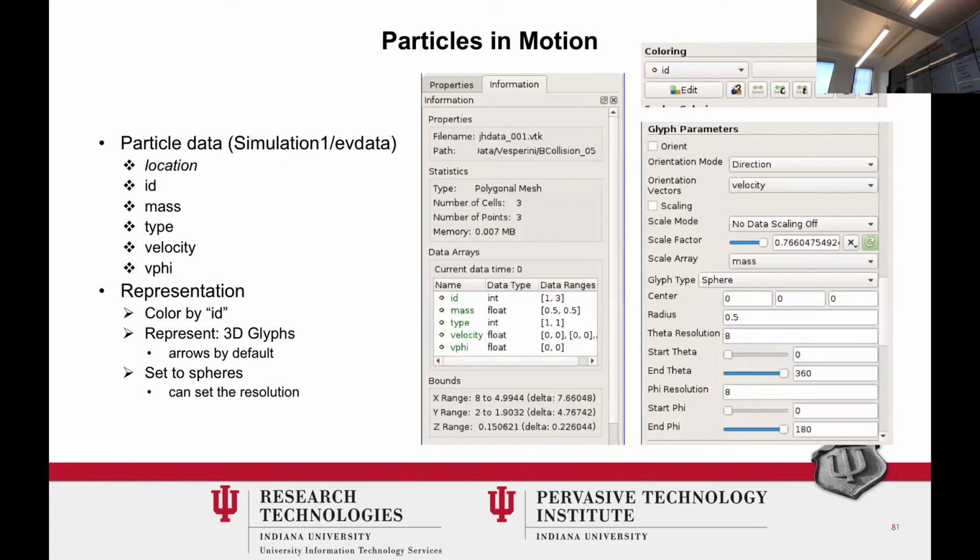We're going to color them by ID so that we can distinguish them. If we colored them by mass, they all have pretty much the same mass, so they'd all look the same color, and we wouldn't be able to tell them apart so much.